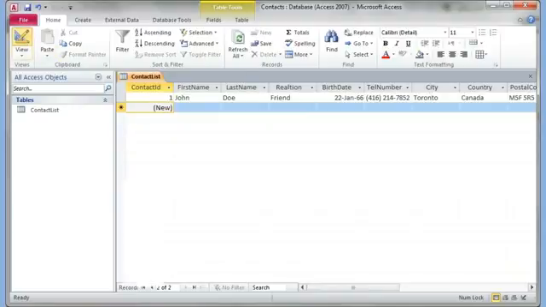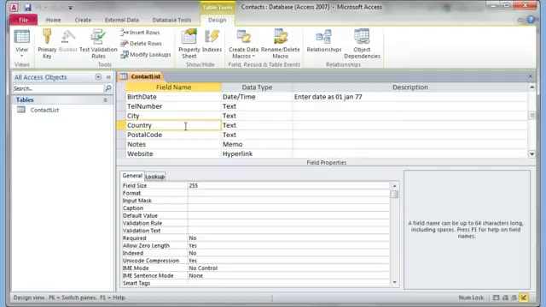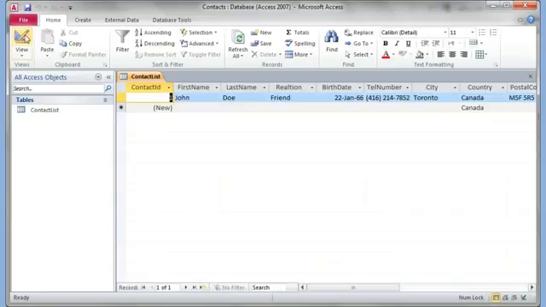So I go to design view, I click in the country. Make sure you go to the right field and you edit the right field properties, and in the caption I can type the word Canada. Not the caption, sorry, my bad. In the default value. Caption is a caption, what just shows up on the top. So now all my fields automatically will have Canada.